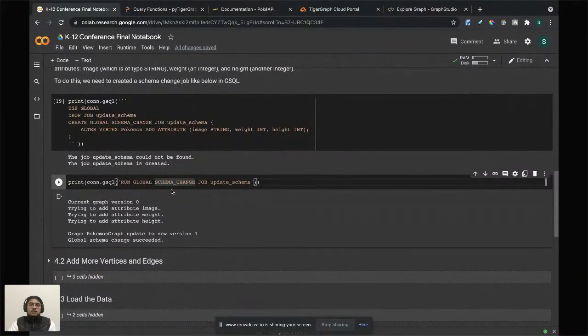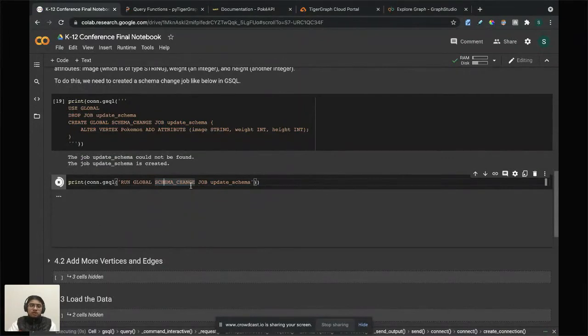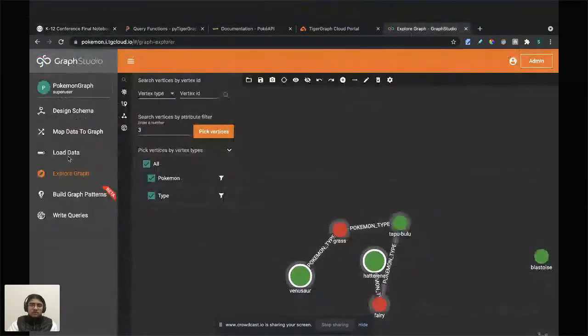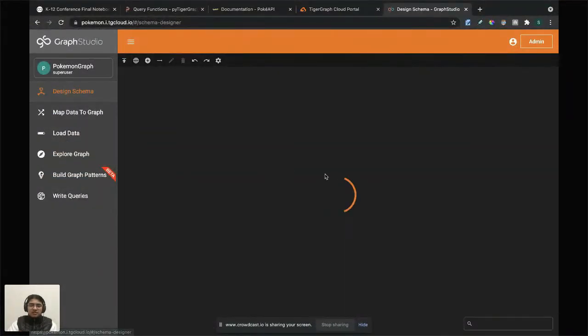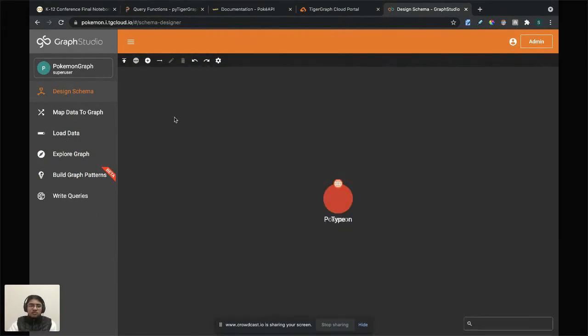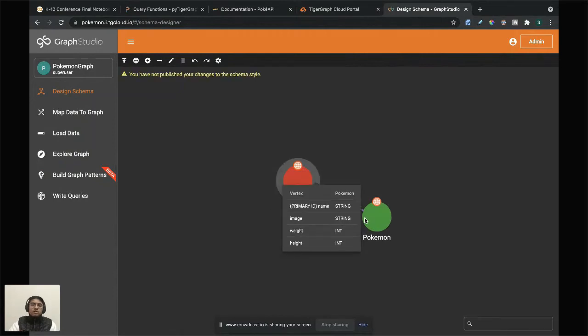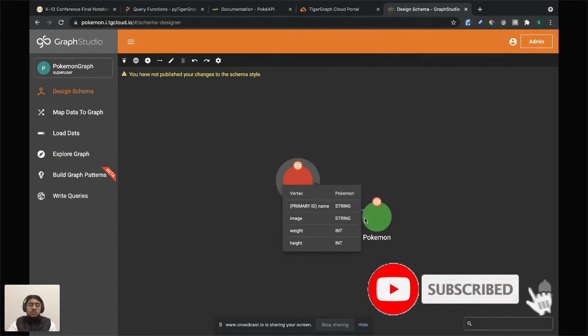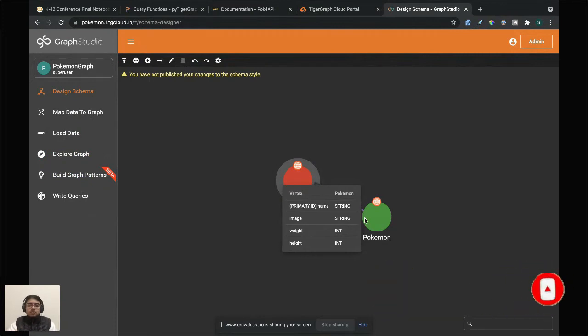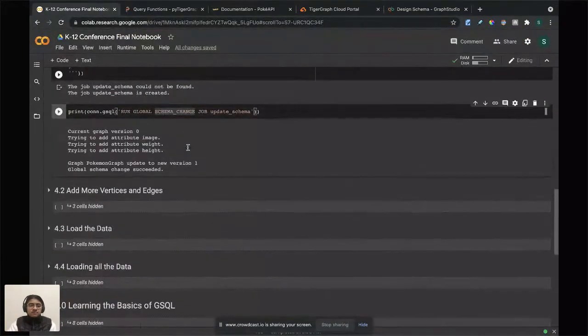Next, we're going to run this schema change job. We'll just run it, and then we will see it working. So for context, if you recall, at first we only had the name, which is string underneath it. Now we have image, which is also a string, weight, which is an integer, and height, which is an integer. So we have everything here in the vertex as attributes.